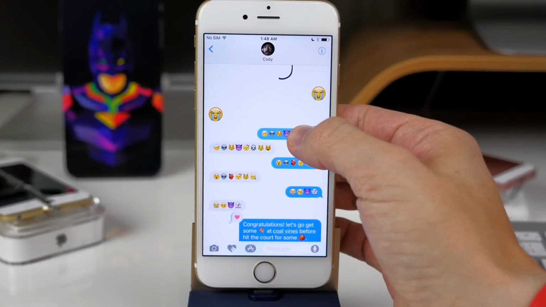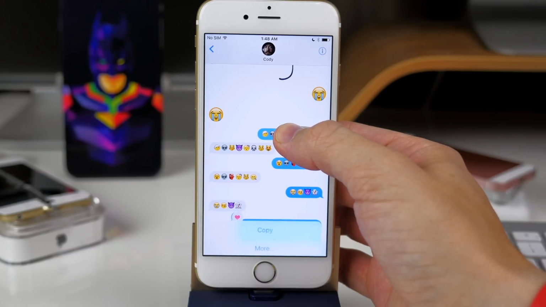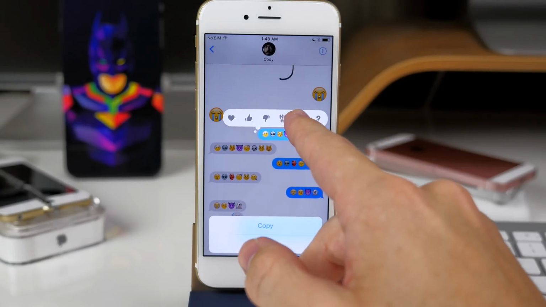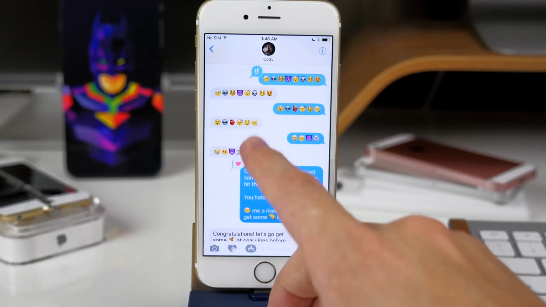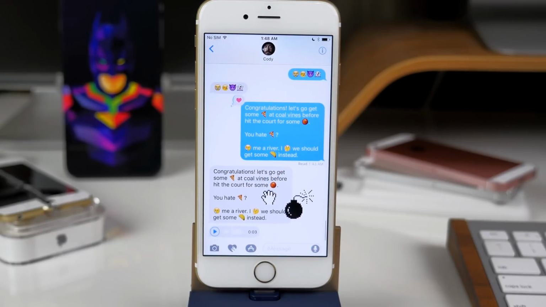So again, if we do this and we let go, you can give it the exclamation point, and it just adds it to the top corner of that message. So you can do that to all the messages as well. It's basically saying, yeah, I really like that message that you sent me. That was really nice, or it was really funny, pretty self-explanatory how that works.